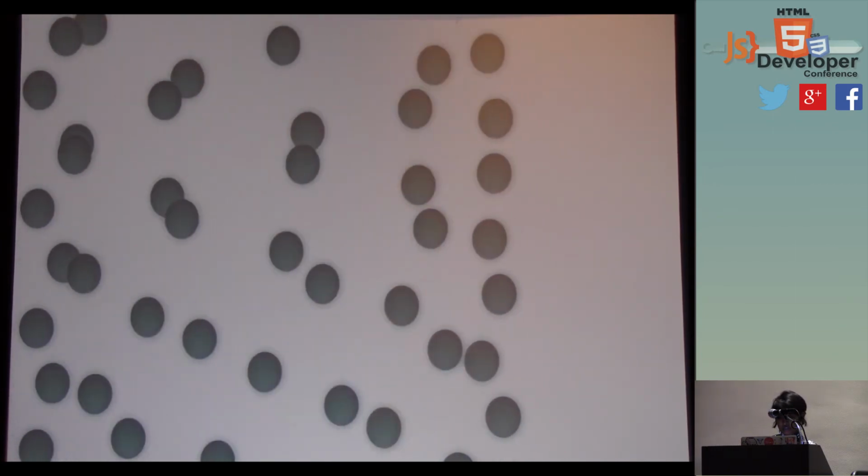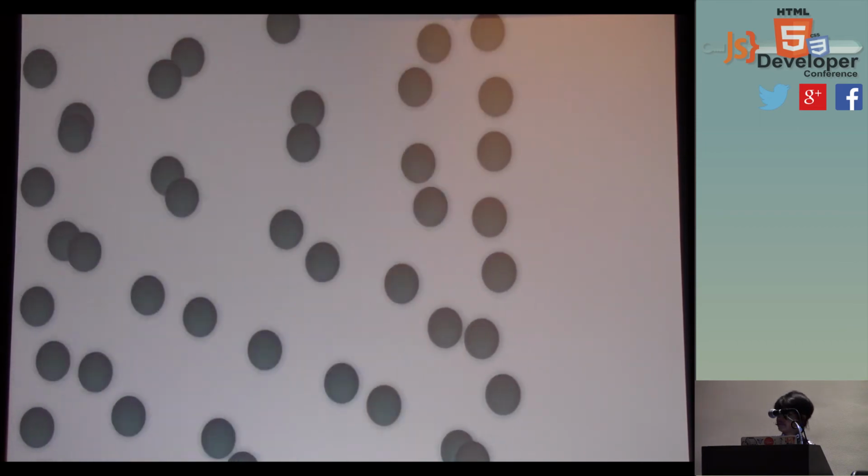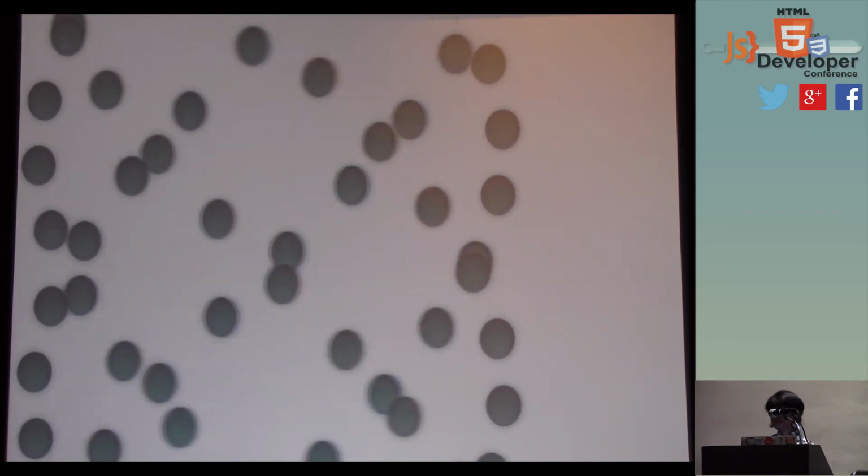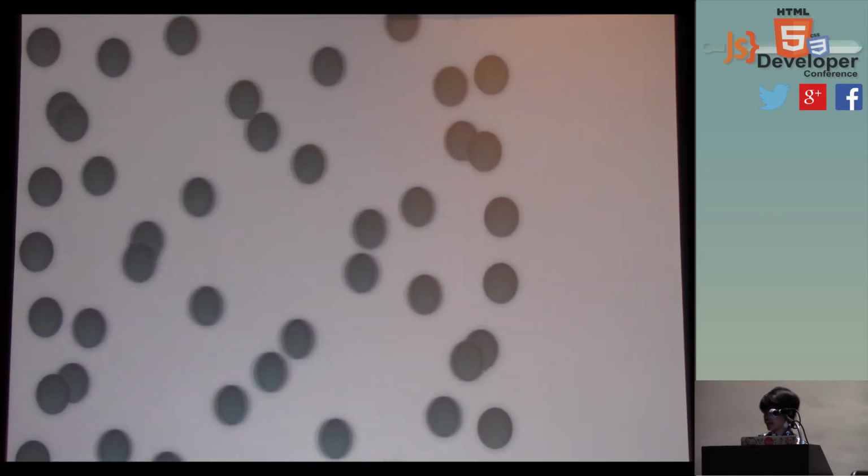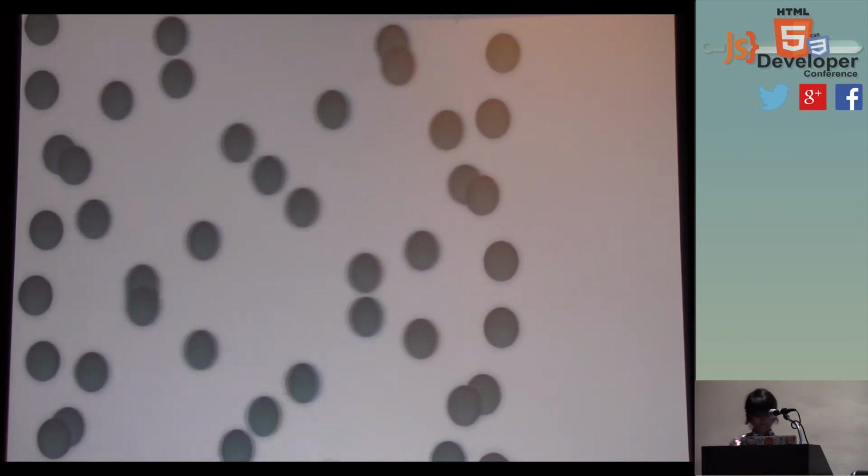So the easier way to do it is to not read and write for every requestAnimationFrame. And that's what happens here. We are just writing once, which is why you can actually see the sine curve in action, much, much smoother.